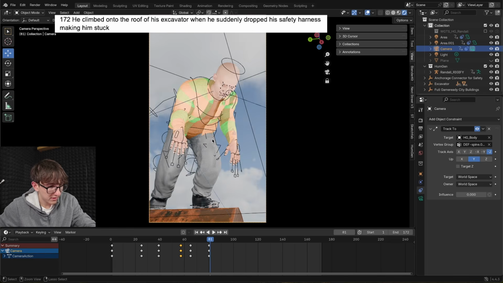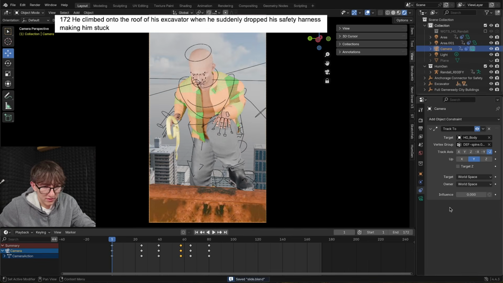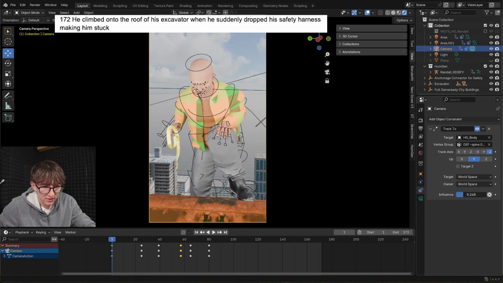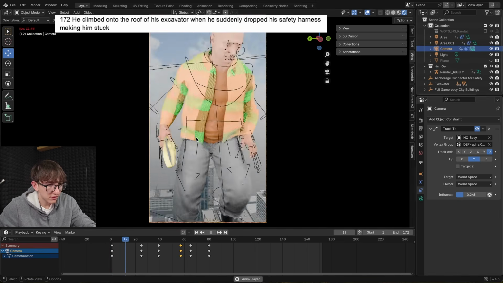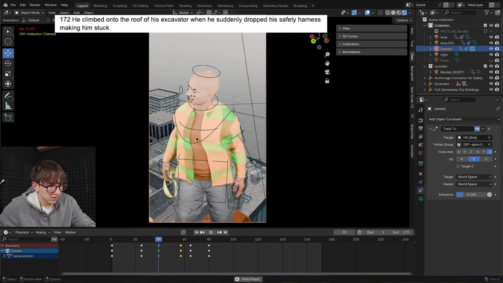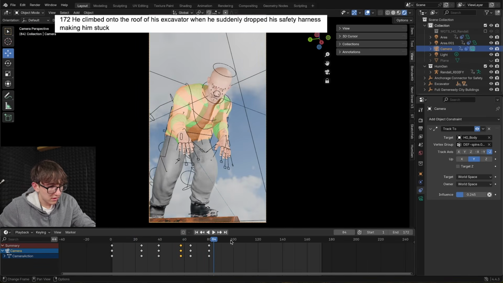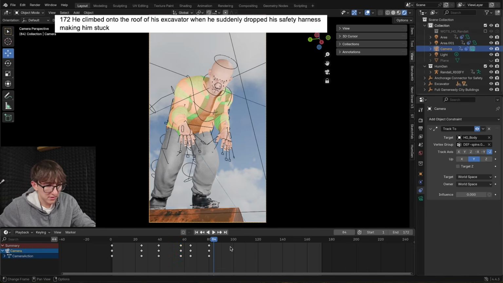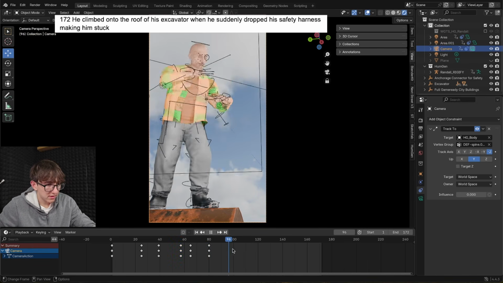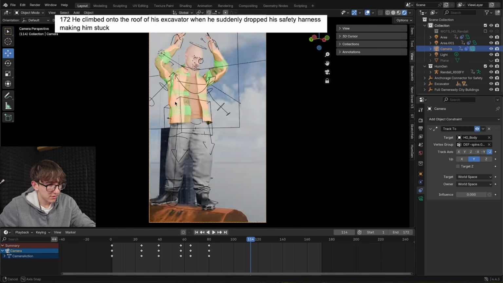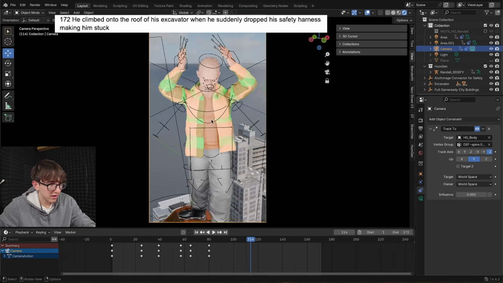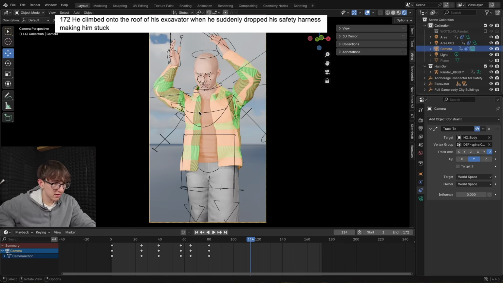There, that's pretty good. Command S. And then to see what it would look like, obviously with the influence on, you're just gonna move it up. All right, perfect. I'm gonna move this back down to 0. And then he's gonna be standing back up. So we're gonna have him looking right here again.